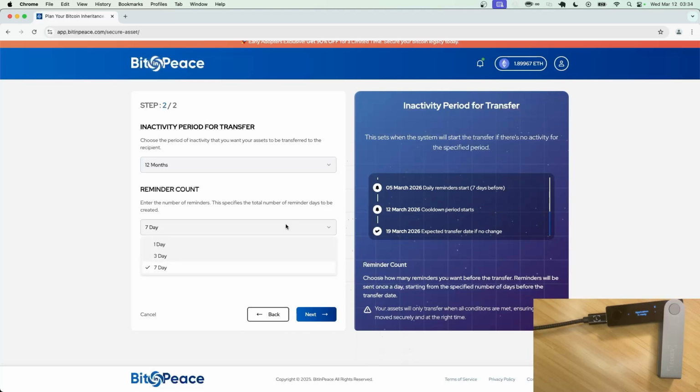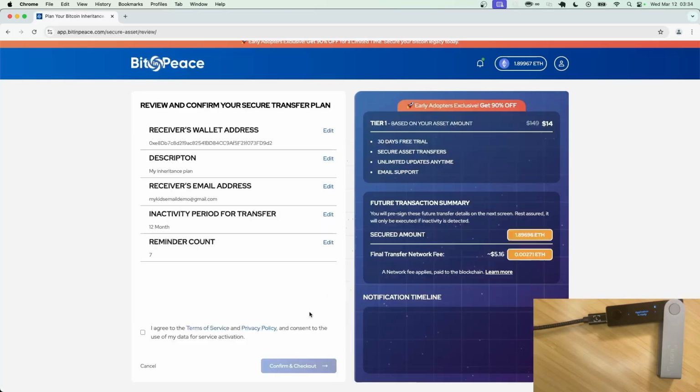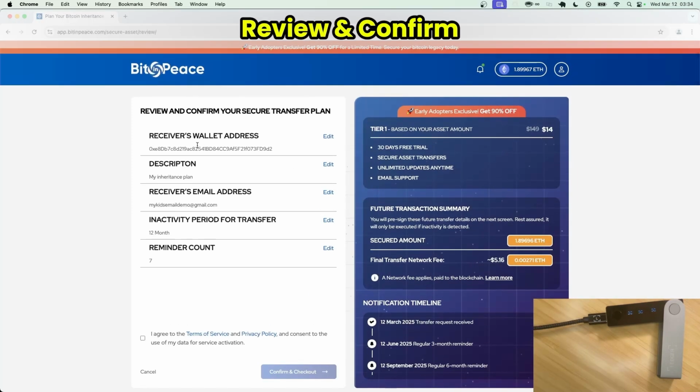You can also adjust the number of daily reminder notifications before the transfer. Choose multiple reminders for daily alerts leading up to the transfer, or select one time for a single notification. Now I click Next. On this screen, you can review all the details you have entered so far. If you need to make any adjustments, you can do so.